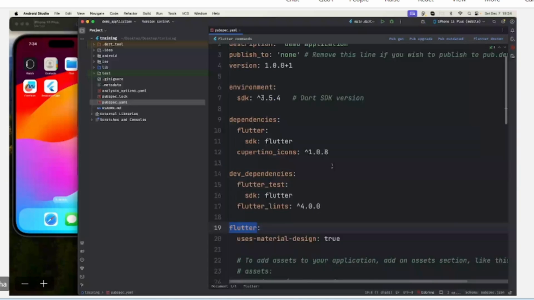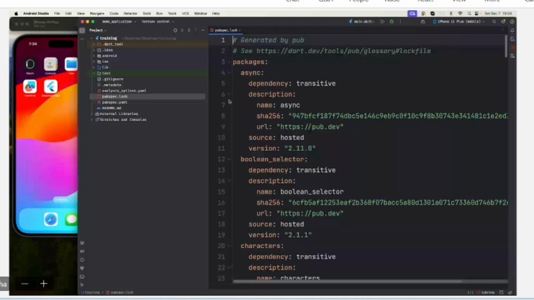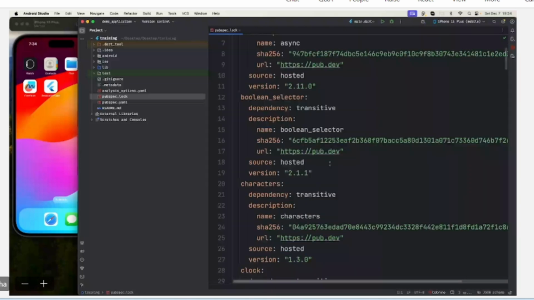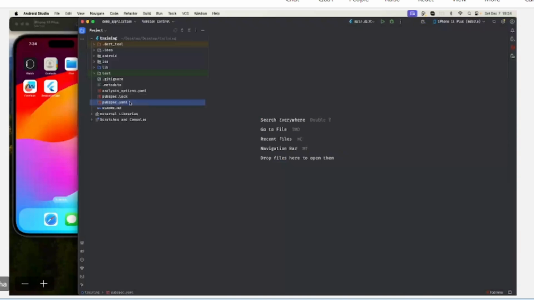Then we have a pubspec.lock file, which keeps all the dependencies which we mention in pubspec.yaml. It keeps the description and all other details. It is a generated file, and we never need to open it and see what is included here. It's just a generated file from the pubspec.yaml file.